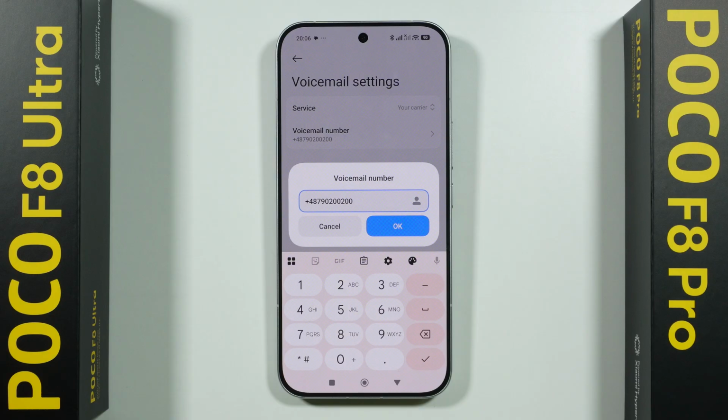And if you don't know what number you need to enter over here, you can try to contact your carrier or service provider in order to ask them about the voicemail number, or you can try to Google that information.